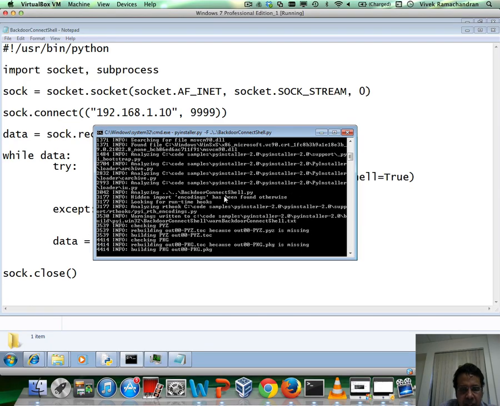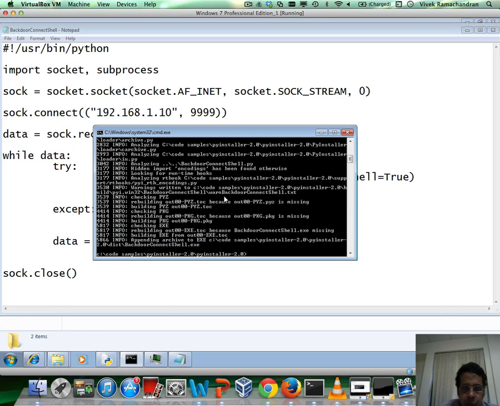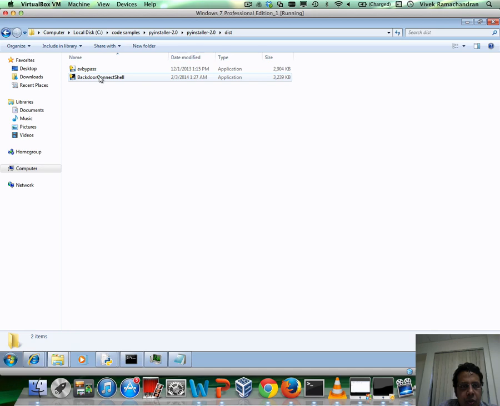So this is basically converting it into an exe, a standalone one which we can use, and this is stored under the dist, that is the distribution directory inside PyInstaller. So here we are, right? Backdoor connect shell. Now I go back to my attacker machine.